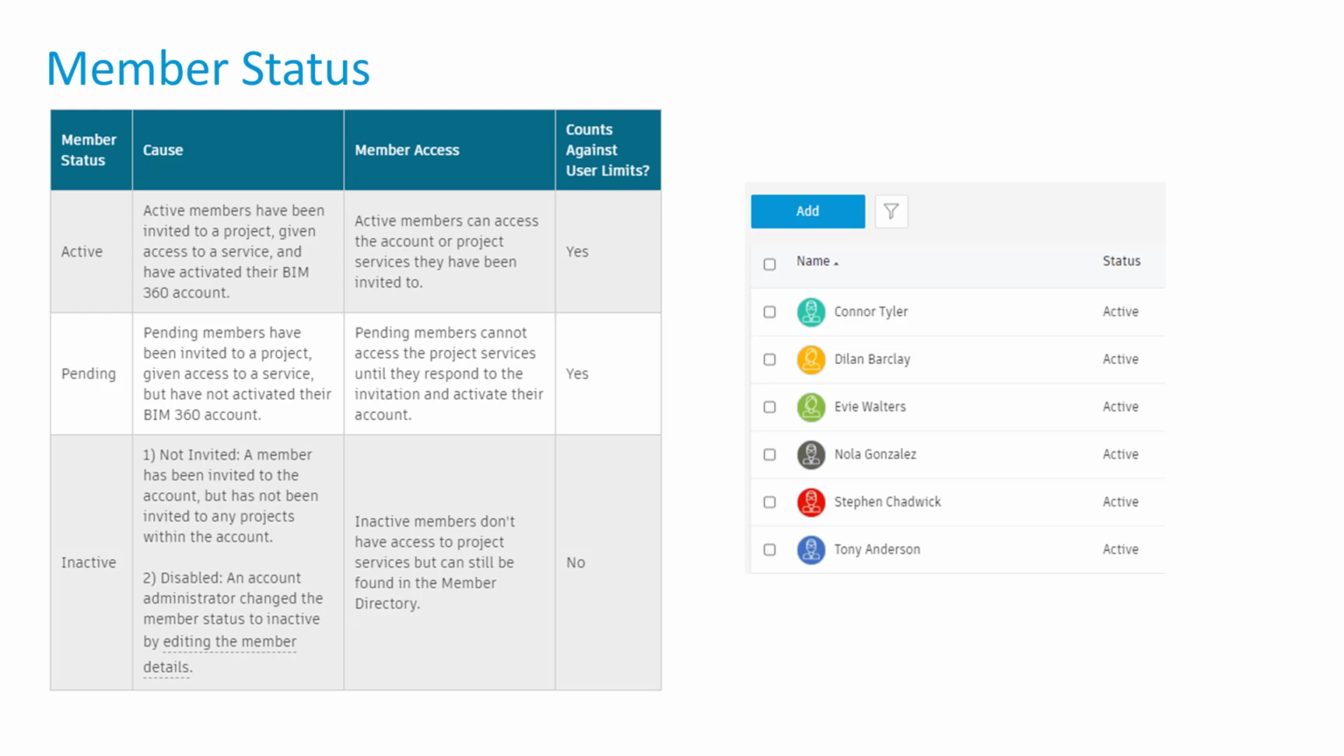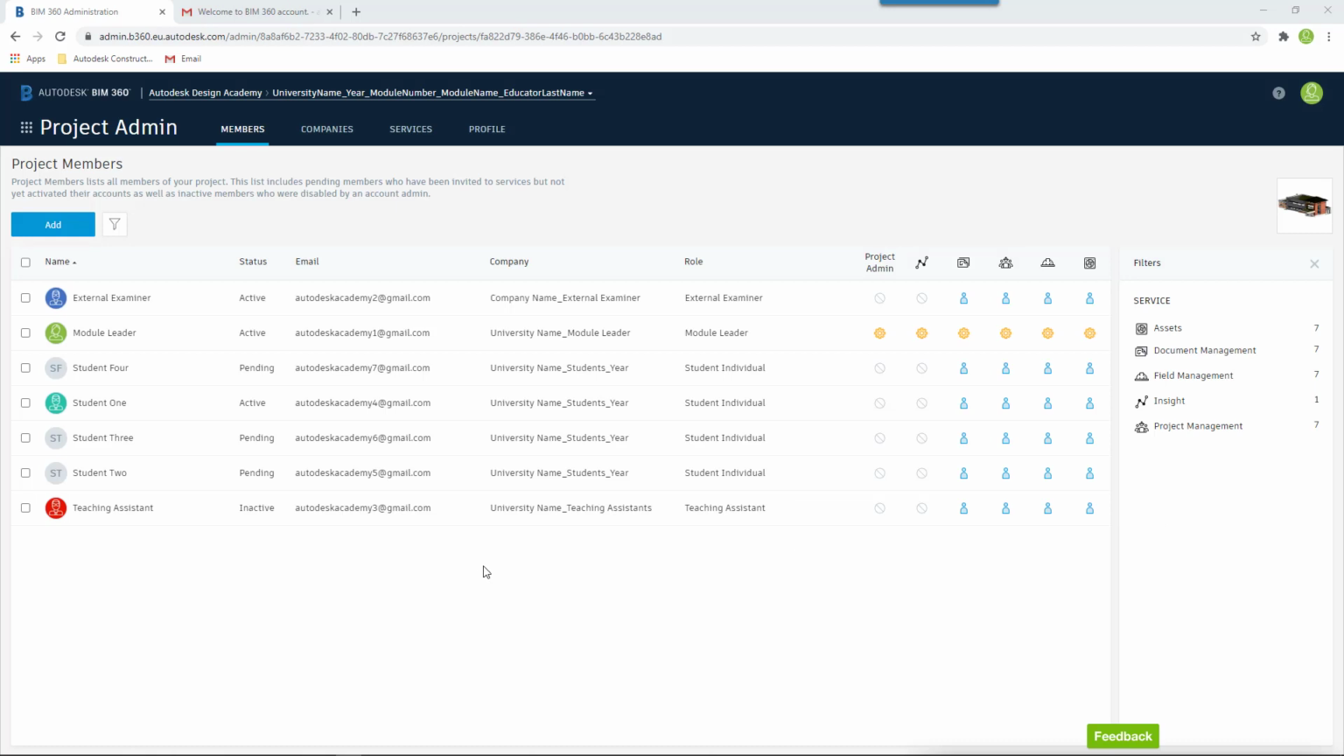The member status then allows the account and project admins to easily see the status of each of the project members. When a member's status remains as pending, we can resend them an invitation email to re-prompt them to join the project. This can be done by simply selecting the checkbox to the side of a pending user. We will then get the Resend Invitation button. Simply left click to select it, and this will resend a new invitation to that project member to activate their BIM360 account.